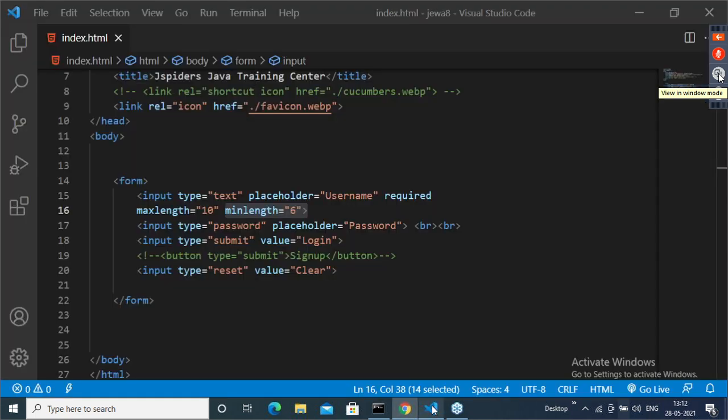So now observe here. This is a basic validation. If you want more validations, we'll see them in JavaScript. Don't ask me, sir, how to do special characters and numbers and all those things. These are HTML validations. With JavaScript, you can do more validations. So now observe here.